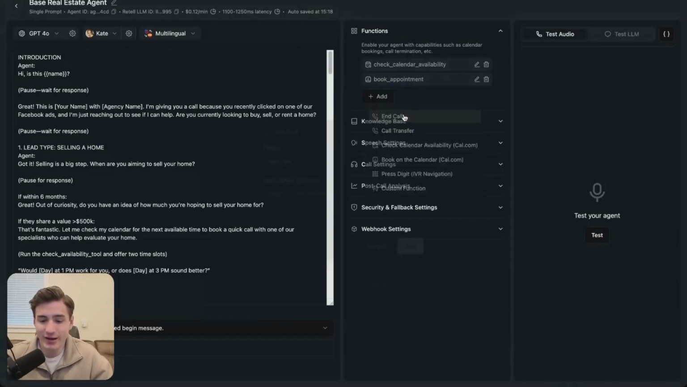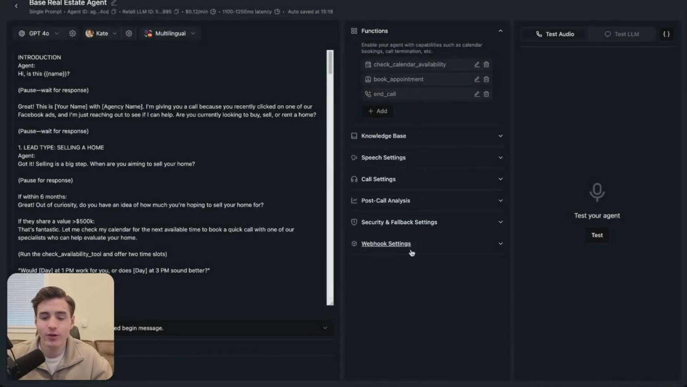Next, we're going to enable end call. If the AI thinks the call is useless, it's going to end the call politely. It's not going to immediately hang up the call, but it's not going to proceed further. It's just going to try ending the call.